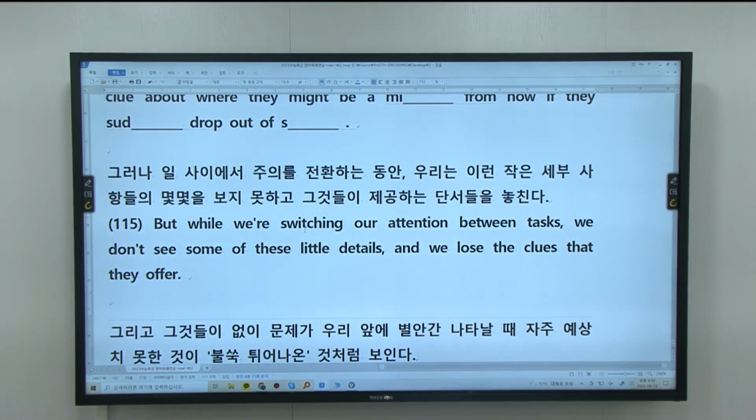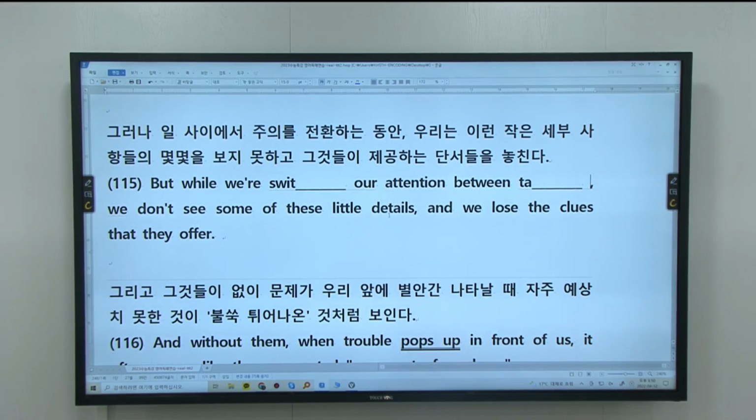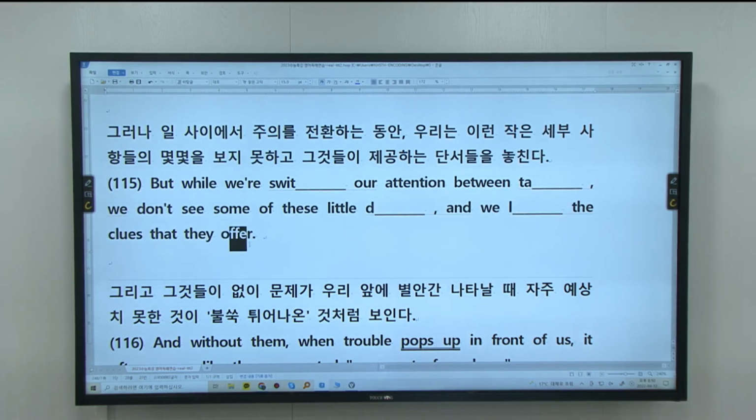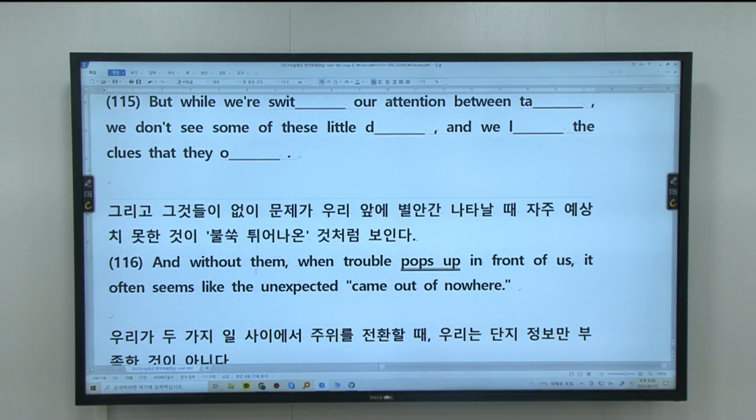But while we are switching our attention between tasks, we don't see some of these little details and we lose the clues that they offer.